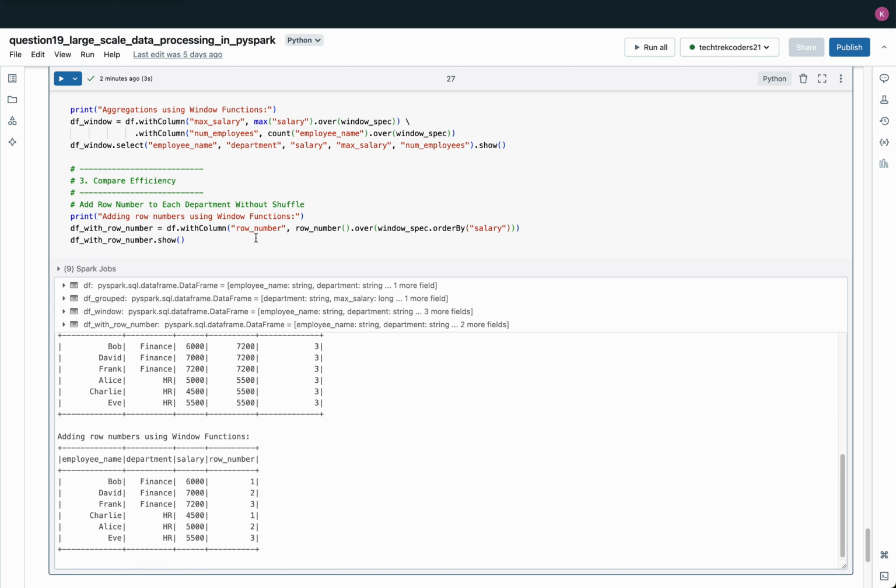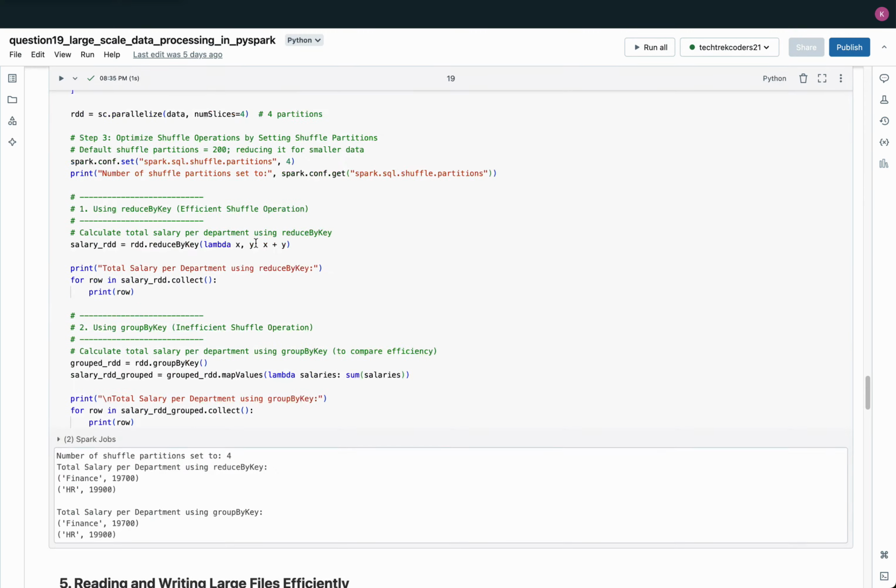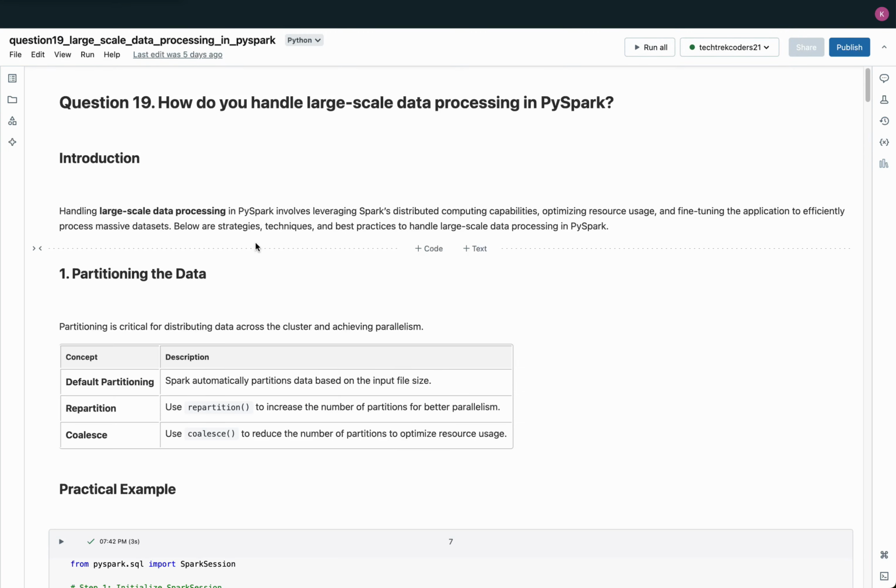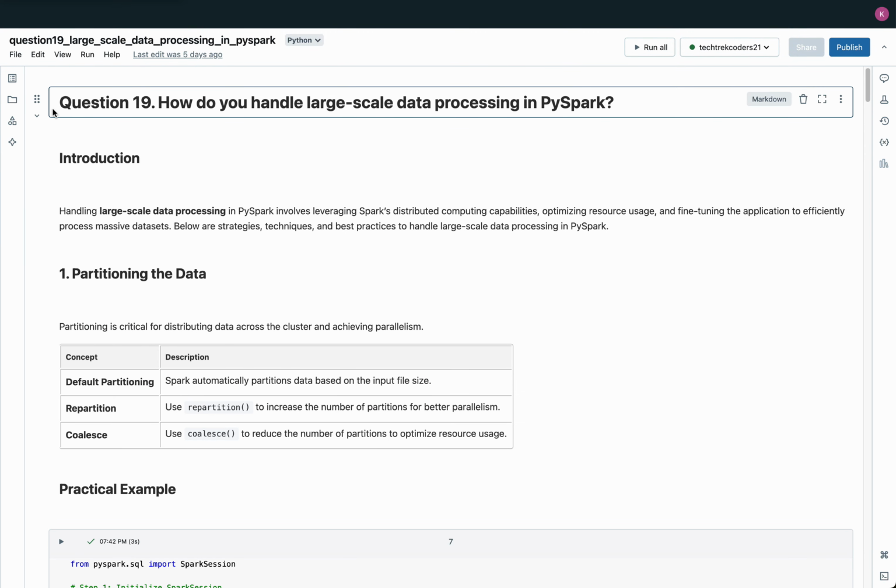And that wraps up our discussion on handling large scale data processing in PySpark. We've explored the power of PySpark's distributed computing, the importance of partitioning, the use of efficient file formats, and other optimization techniques that make it the go-to framework for big data.